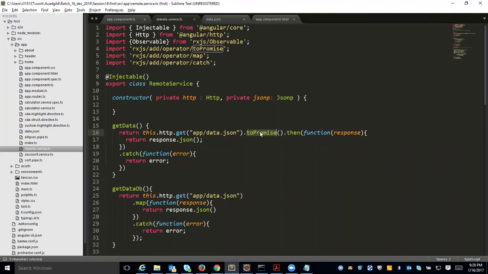And this toPromise is what? It is an operator in the RxJS library. So you can see at line number 4, I am importing rxjs/add/operator/toPromise. Okay, so RxJS has a lot of operators. One of them is toPromise. There are others as well, like map and catch. I will tell you where we will use them. But this is the operator toPromise. You will use this to convert your request to a promise instead of an observable, making it a promise.